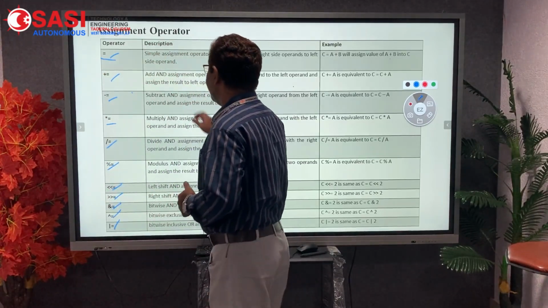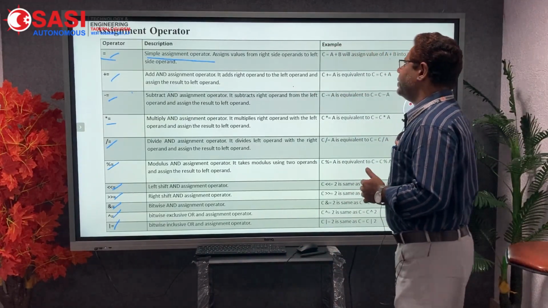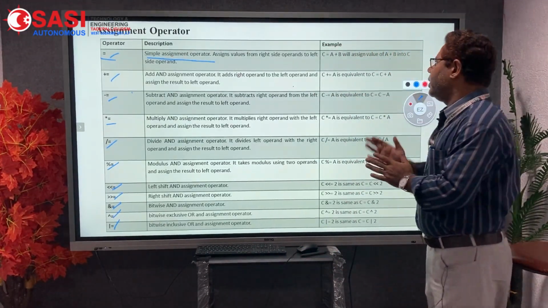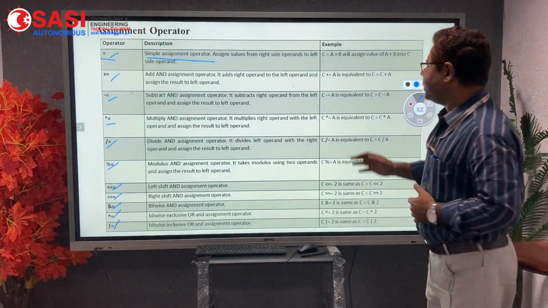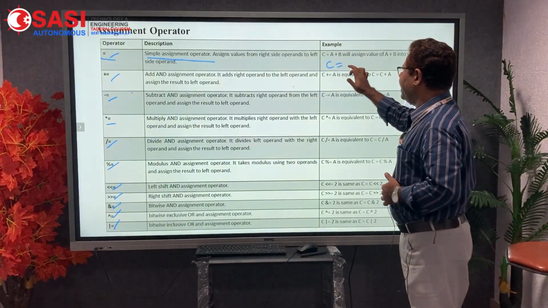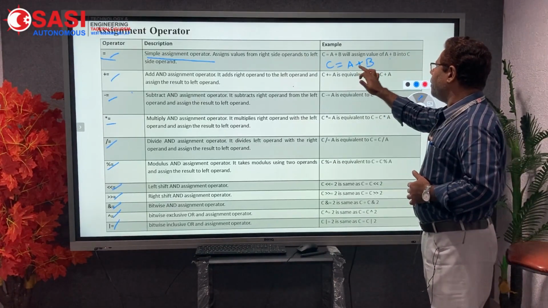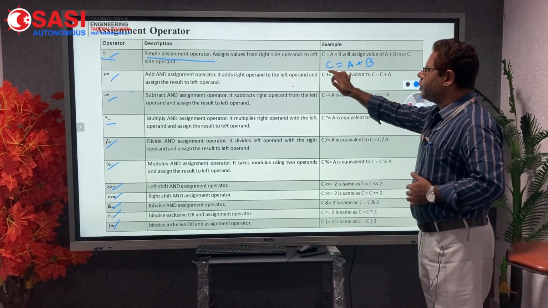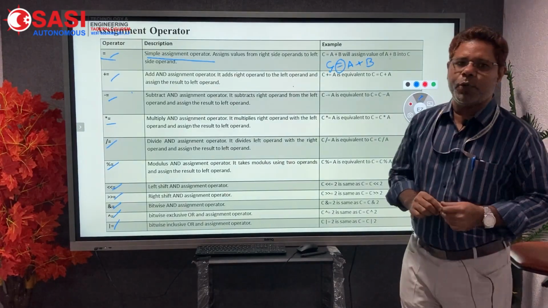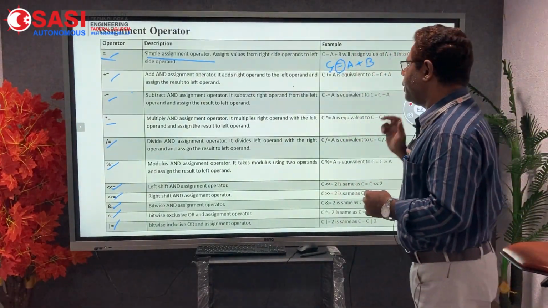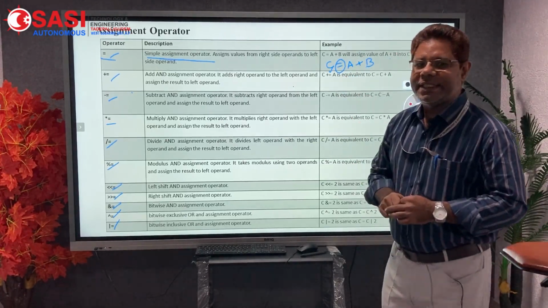The equal to operator is the simple assignment operator. That means we can simply move a value into the variable. For example, C equal to A plus B. The value of A plus B is moved to C using the equal to operator. So the equal to operator is used to assign a value to a variable C.